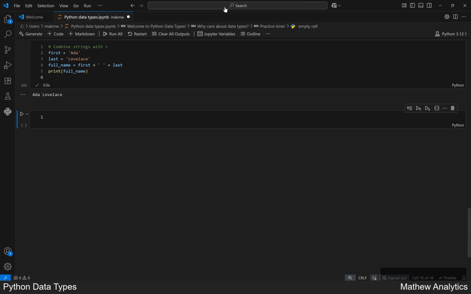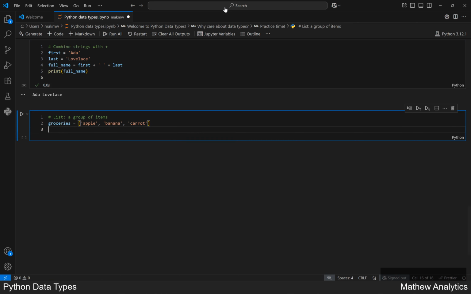Lists let you save multiple pieces of data together. We explain lists in the comment. We make a list called groceries with 3 kinds of food. Printing its type shows it is a list. Running the cell now. Try making your own list of things you like.